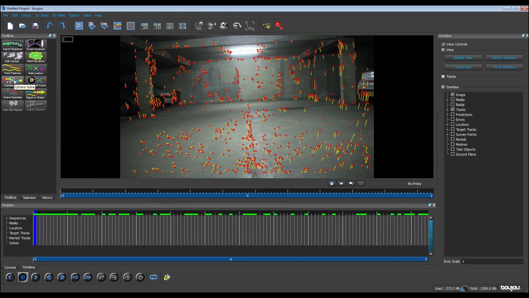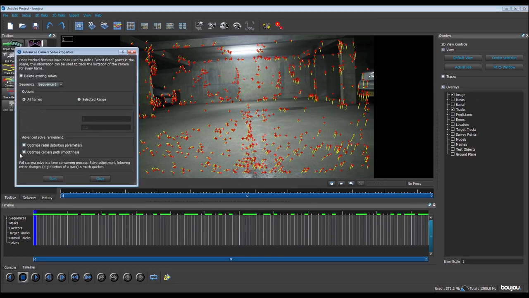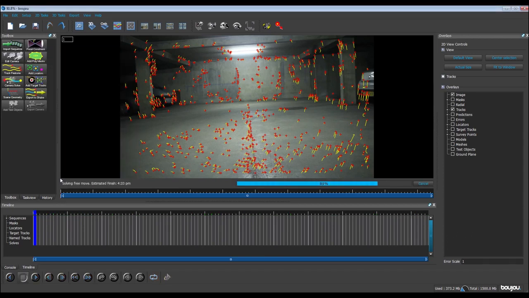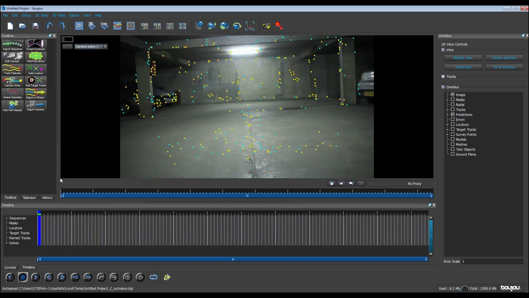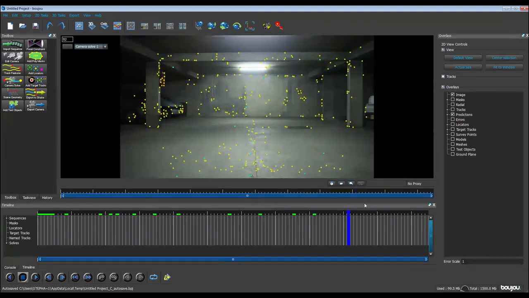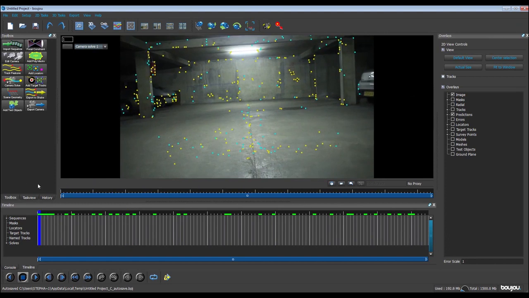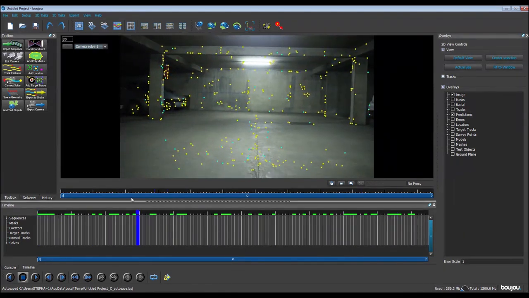We go on camera solve, and this is going to simplify the tracking. I select optimize camera path smoothness, start. I wait, it's faster, and it's okay. As you can see, it is simplified. When I move, the dots move with my scene.